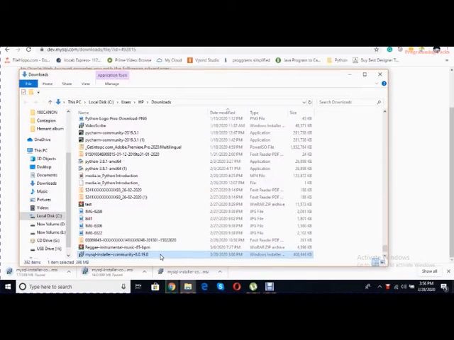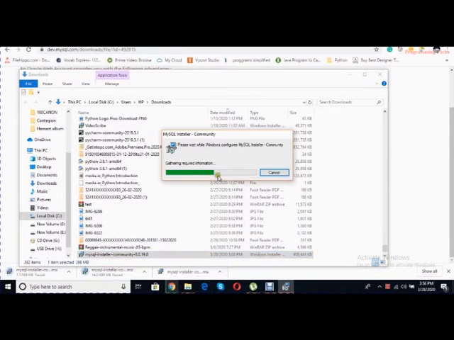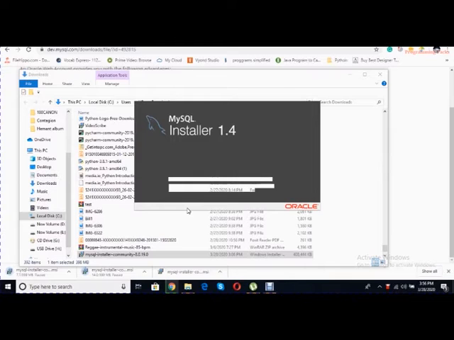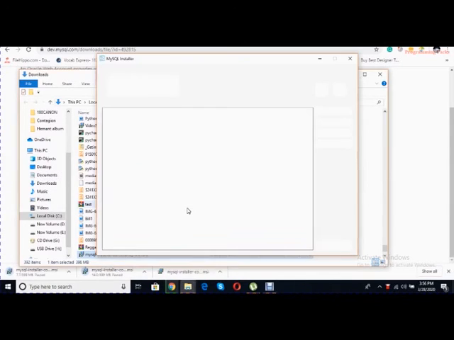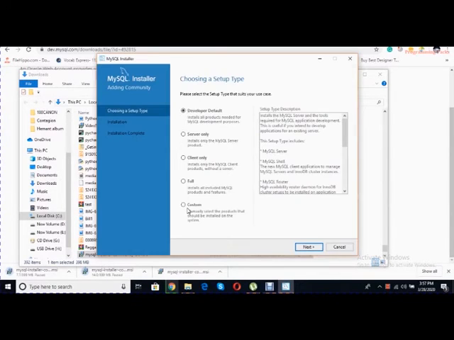It's just loading right now. The installation is starting and getting all the information it requires. Then it will ask you to choose a setup type.